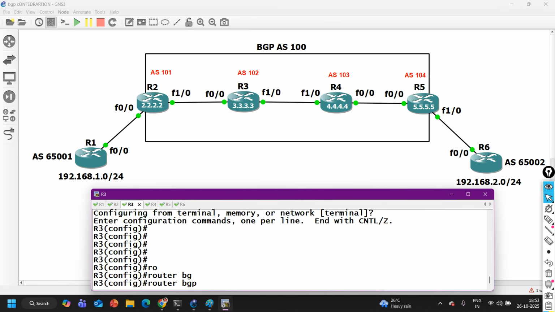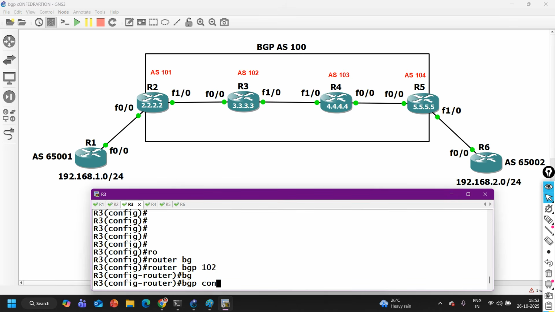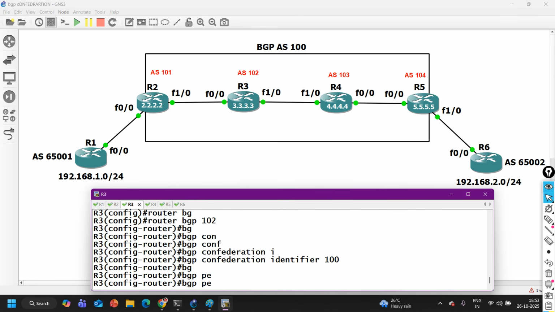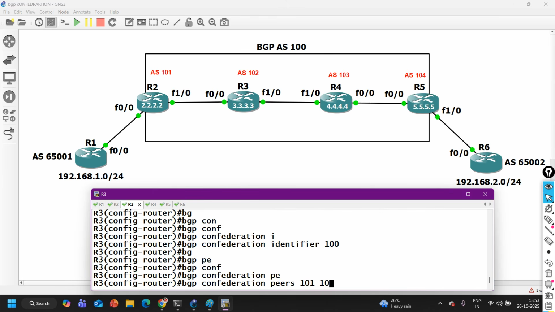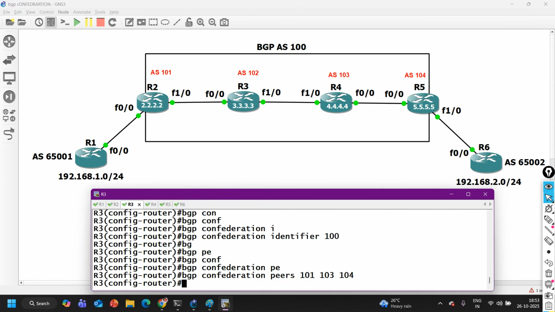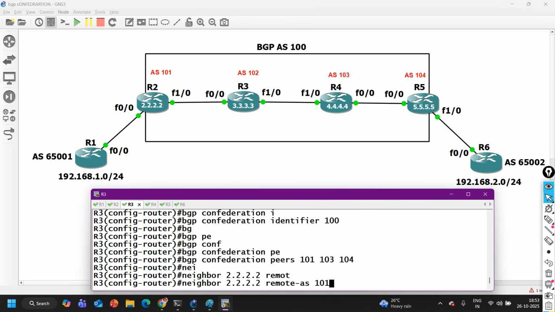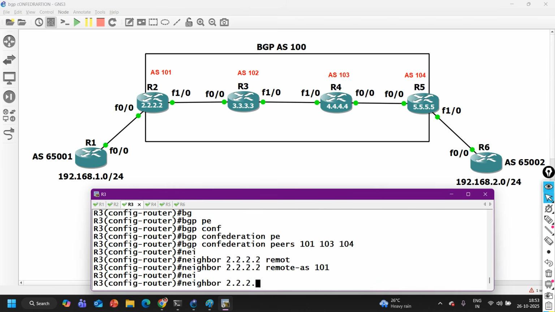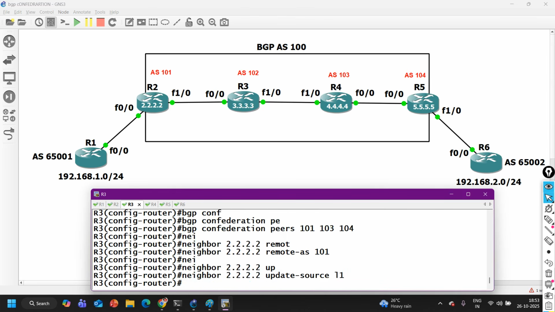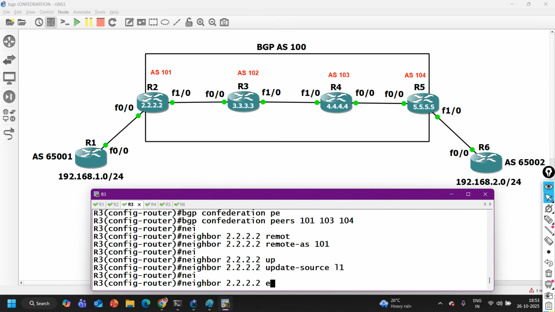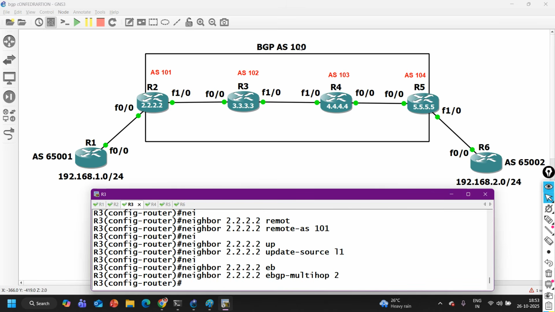Now go to router number 3 and let me configure the BGP configuration. Router BGP AS number 102, again BGP confederation identifier is 100, and BGP confederation peers are 101, 103 and 104, and after that neighbor 2.2.2.2, and remote AS of the neighbor is 101, and then neighbor 2.2.2.2 update-source loopback 1, and neighbor 2.2.2.2 ebgp-multihop 2. Now I am expecting eBGP neighborship between router 2 and router number 3.